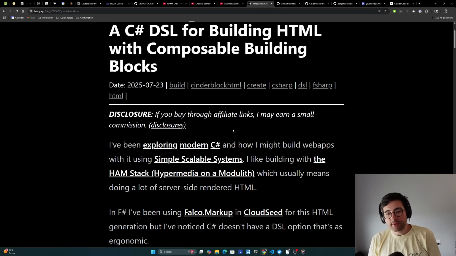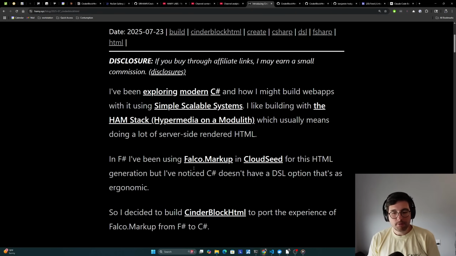Now I like building with the HAM stack, which is hypermedia on a monolith, which usually means doing a lot of server-side rendered HTML in whatever language or tech stack I'm using. Now in F#, I've been using Falco.markup and Cloudseed, which is my F# project boilerplate for this HTML generation, but I've noticed that C# doesn't have a DSL option that at least I feel is as ergonomic. And so I decided to build CinderBlockHtml to port the experience of Falco.markup from F# to C# so I could have kind of a similar tool at my disposal in this other language.